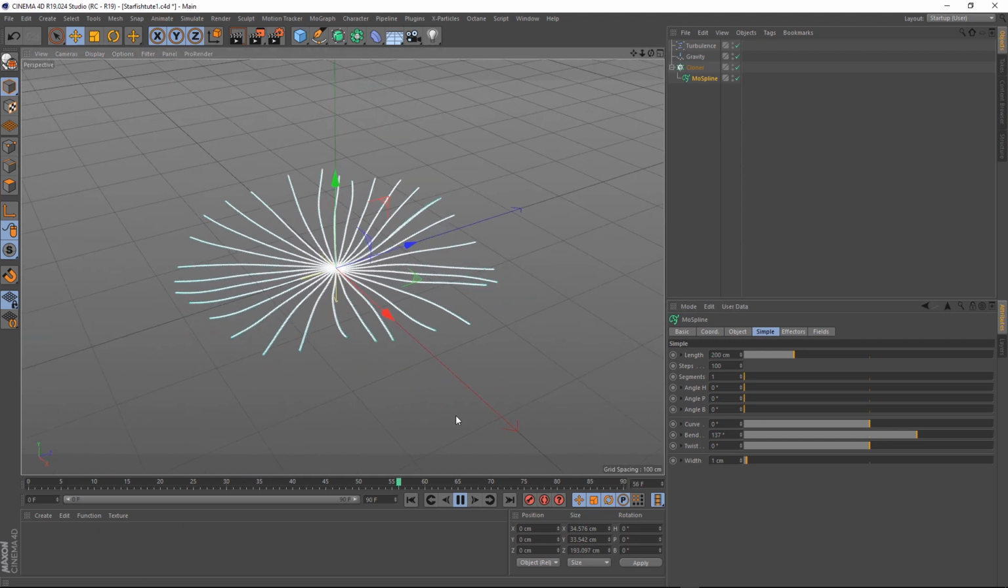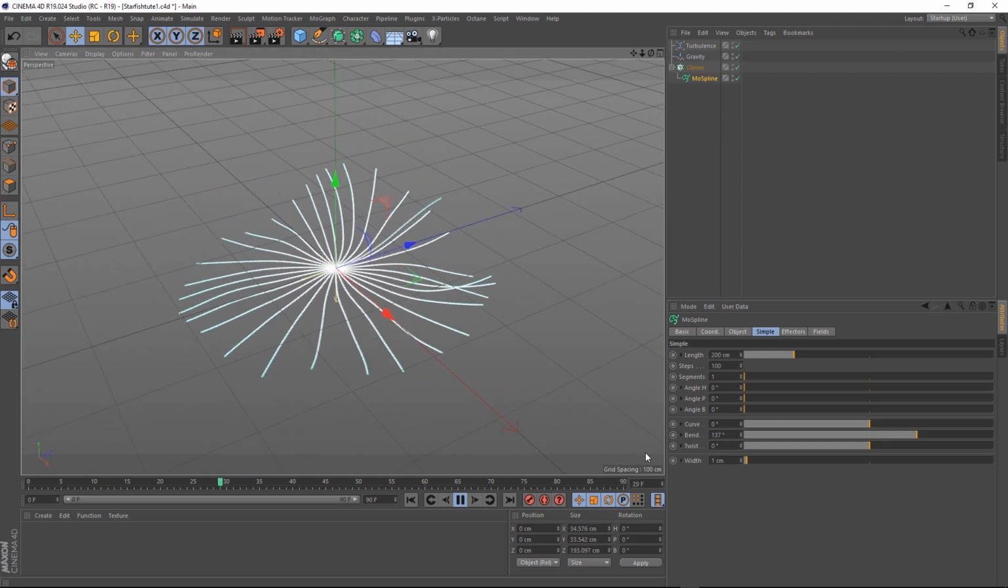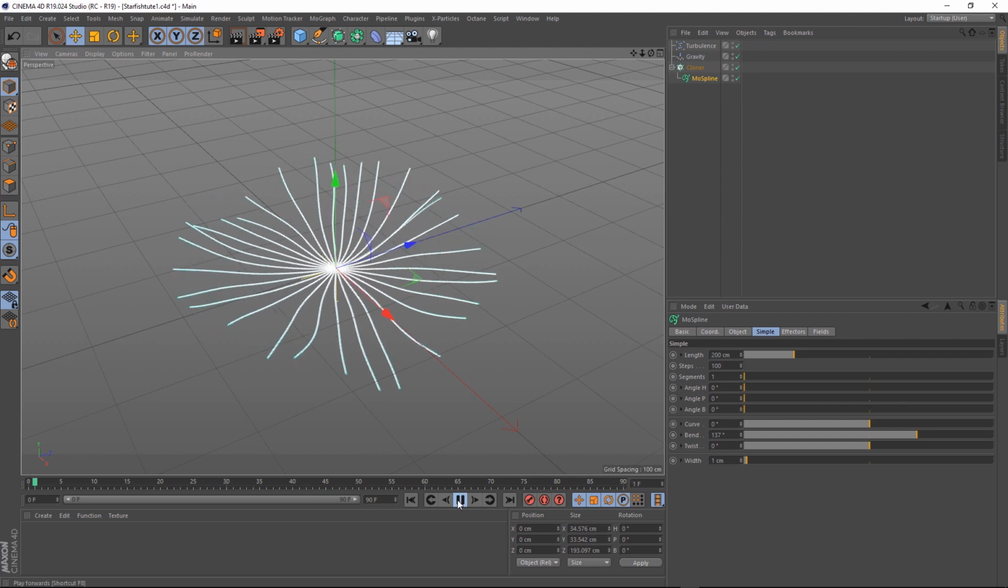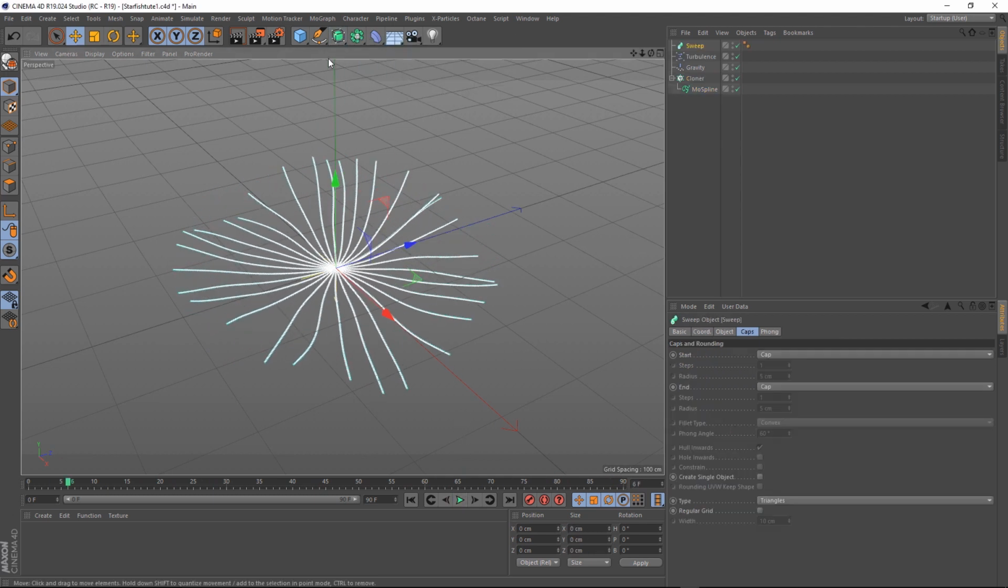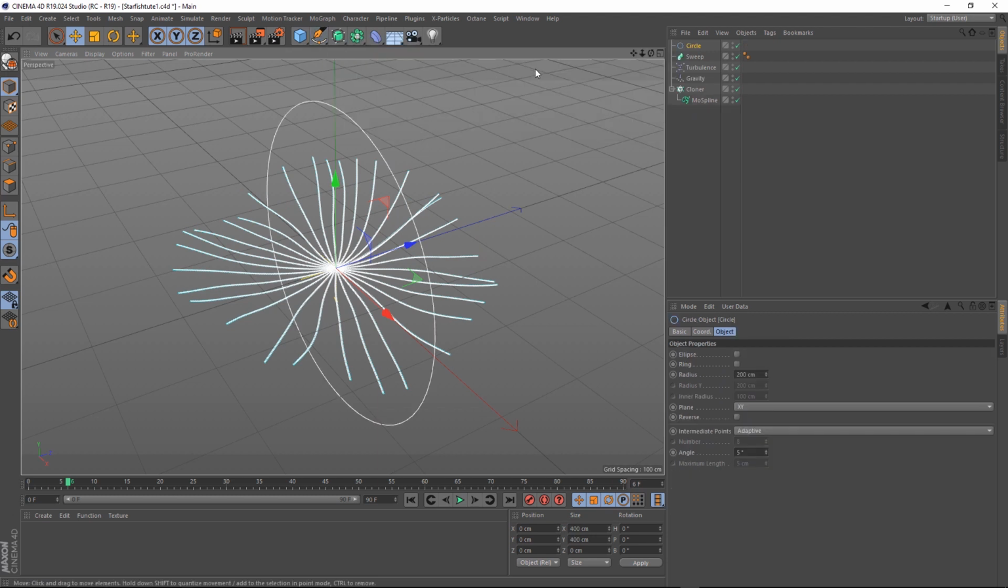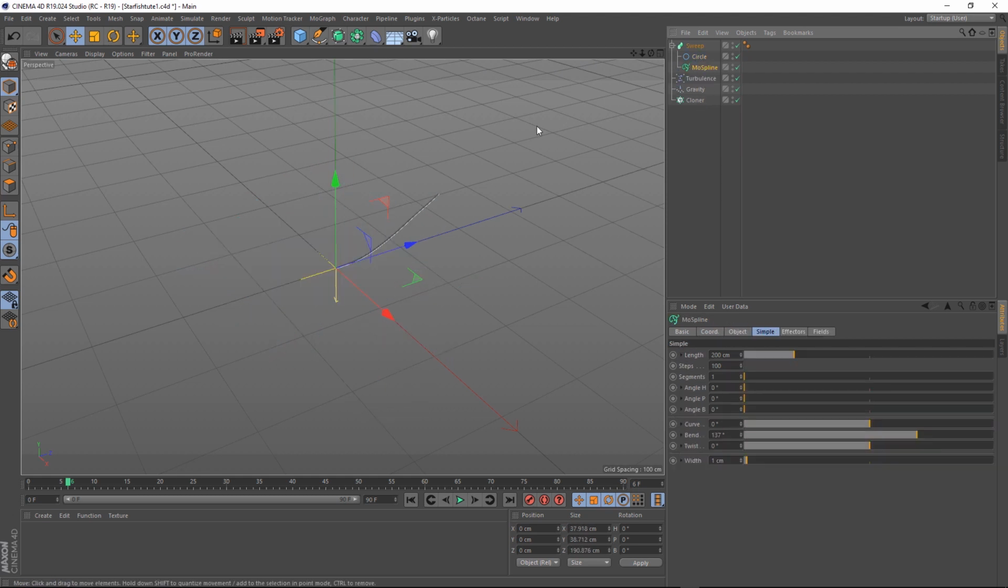That's looking cool. Now we want to give these limbs some thickness. Let's pause that and we'll come up here and bring in a sweep. And while we're at it, we'll grab a circle as well. Let's grab that circle and drag it under the sweep so it becomes a child. And we'll put the Mosplines underneath that. You can see now, although we're back to only one limb, it has a bit of thickness now.